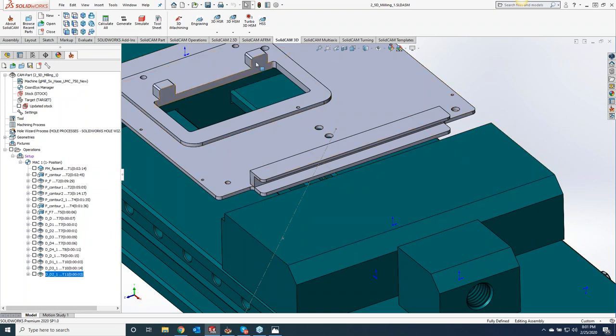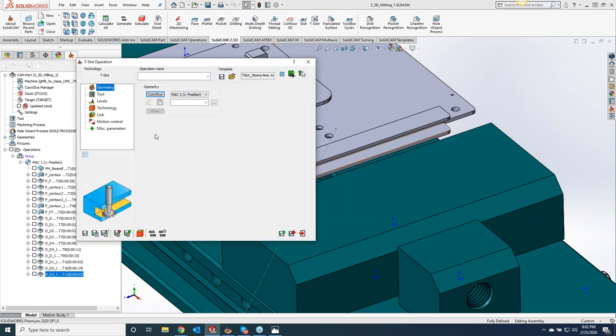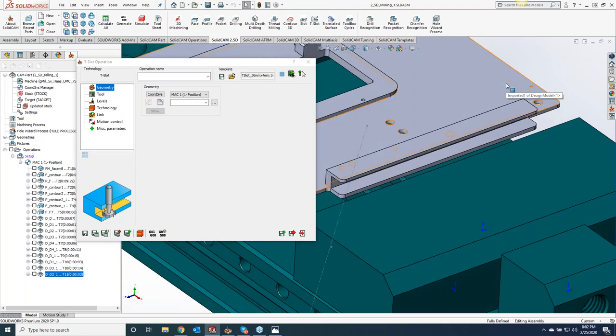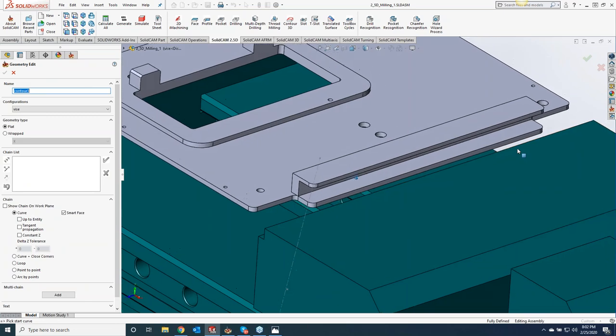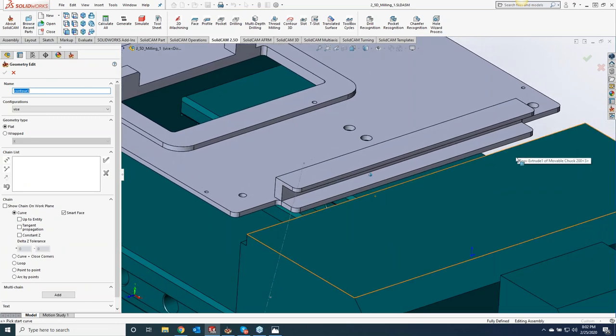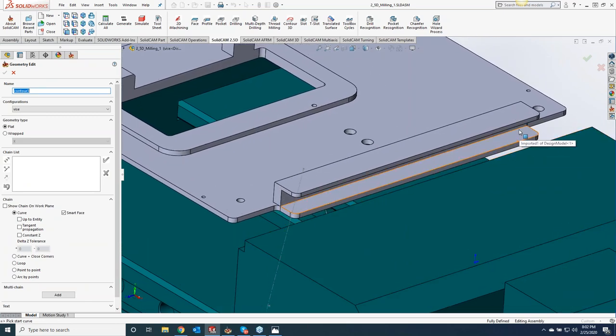So we'll come to our 2.5D tab, and we will click on T-slot. Now, for your geometry, this does get a little confusing for some of you guys. So for the geometry that you're picking, you will want to grab the inside where the cutter meets the wall. Hopefully that makes sense for everyone.